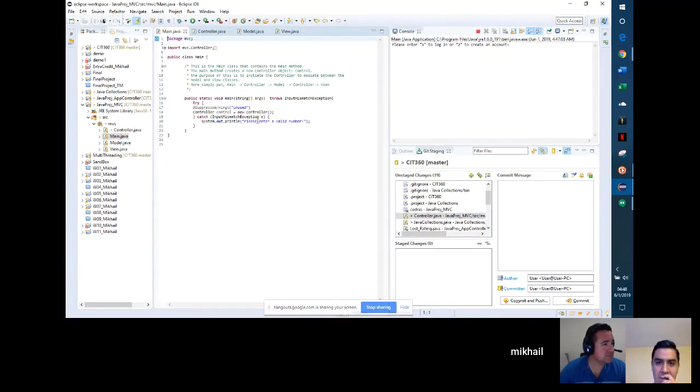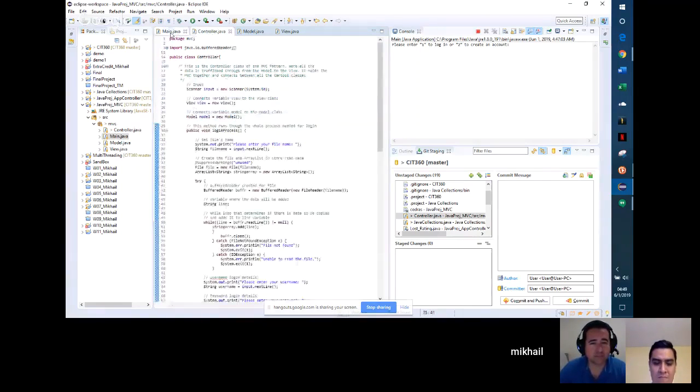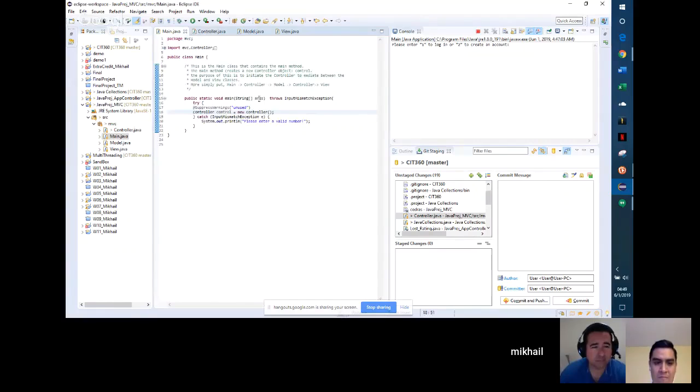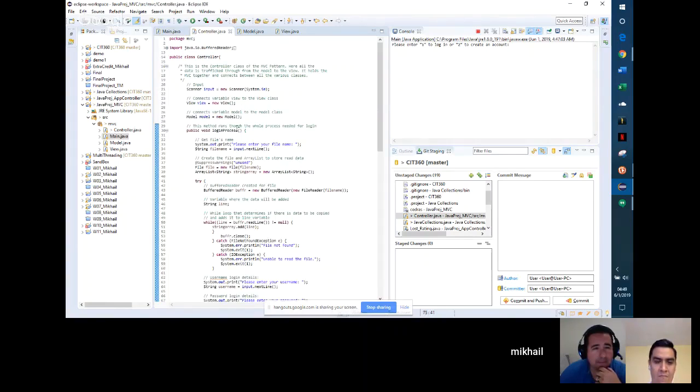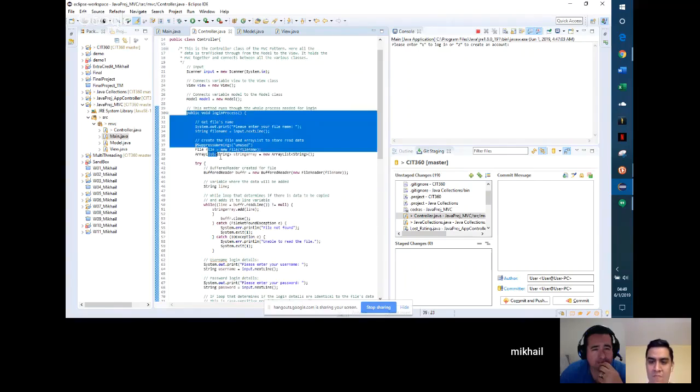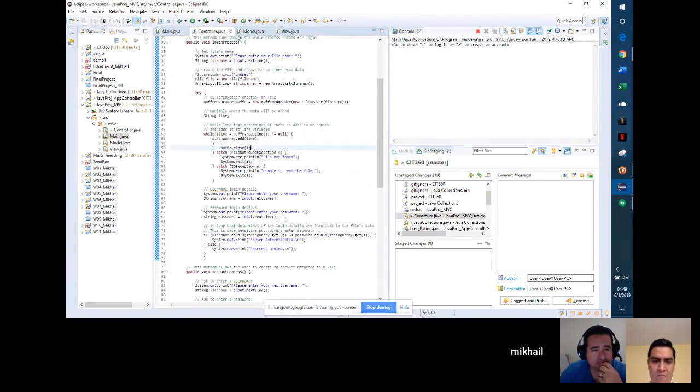So the program that I created for the MVC is a login or create an account program where someone stores their account details in a file. I created a main where the MVC really starts off, so it goes onto the controller. I added a little bit of a catch here, just in case someone doesn't put in a 1 or 2. If we go to the controller, I have these two big methods, the login process and account process methods.